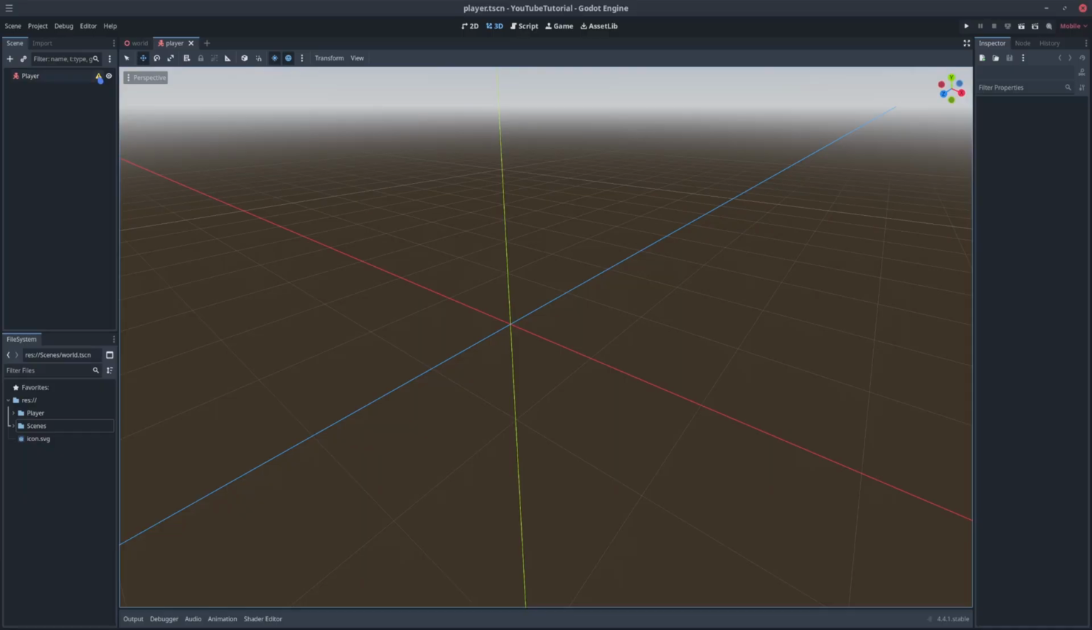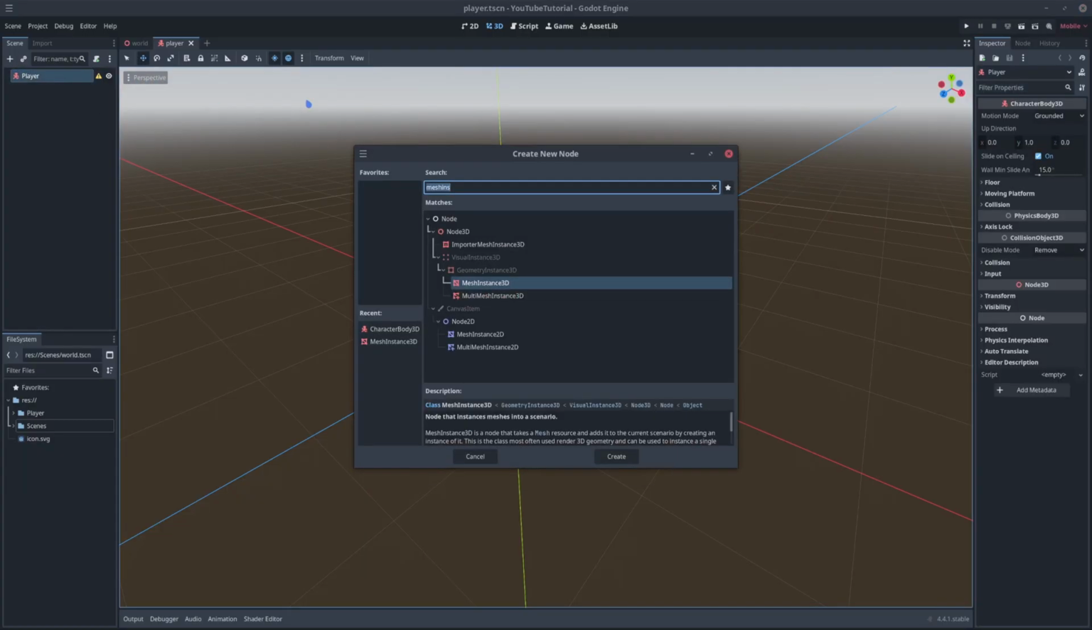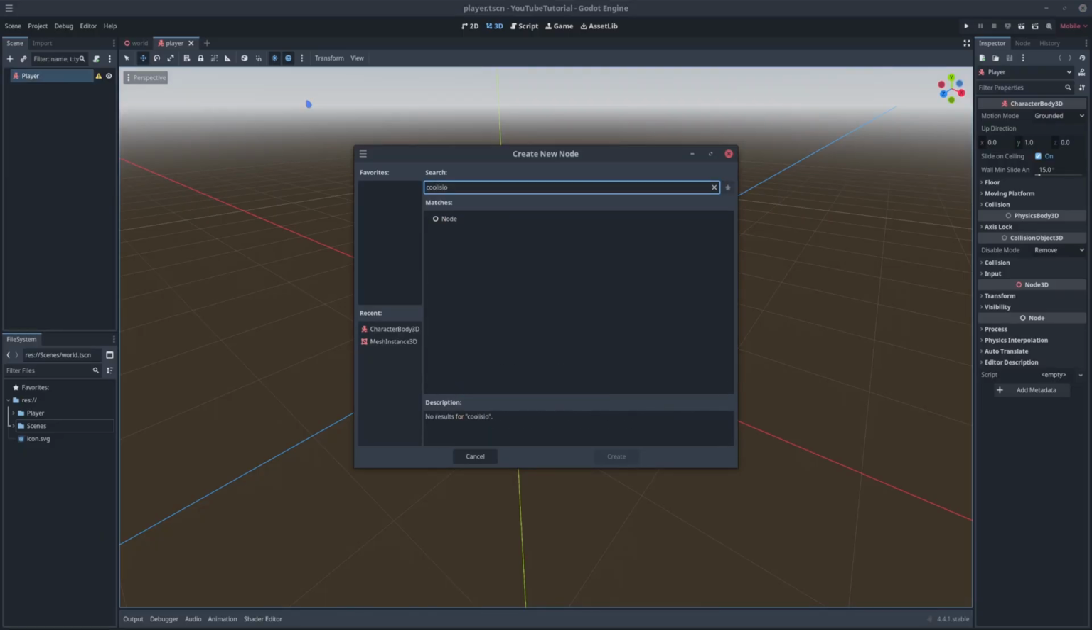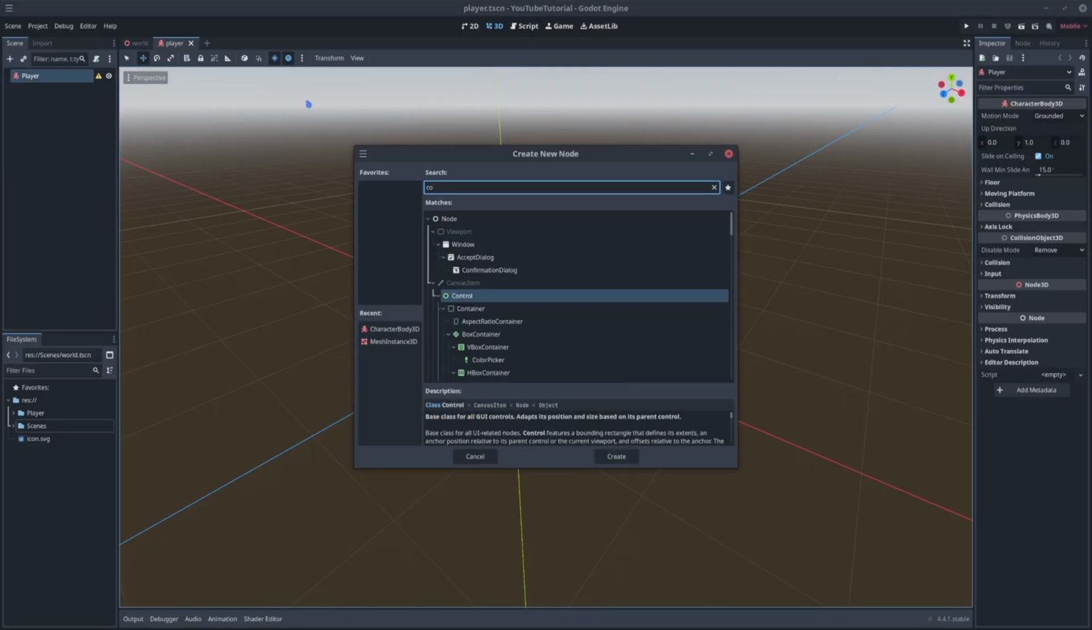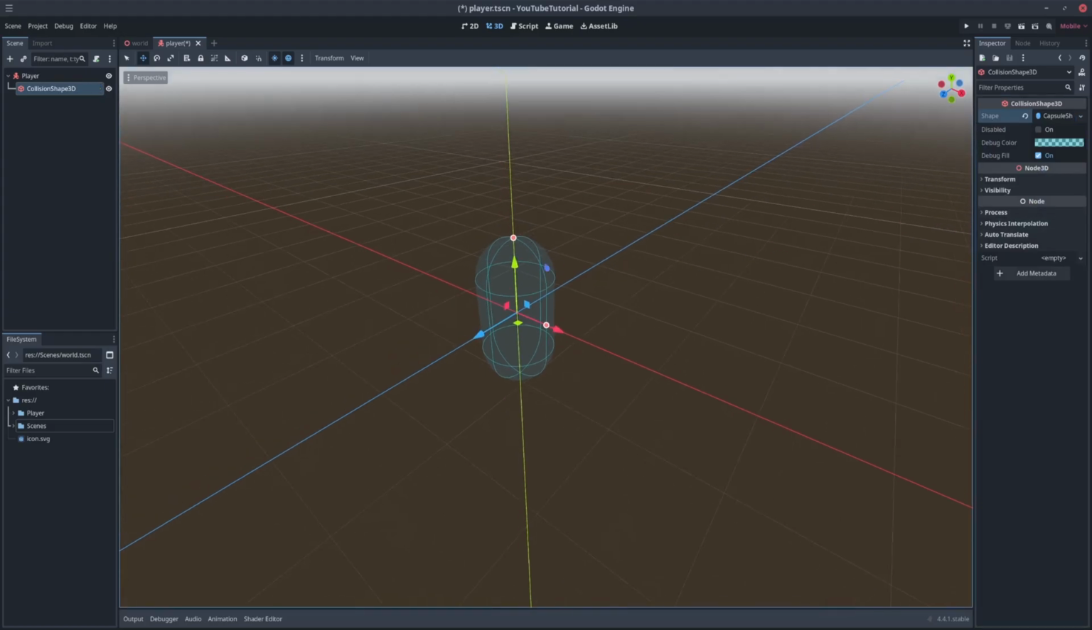You're going to see right now we do have a little warning. This is because we don't have any collision on our player yet. So if we go ahead, we're going to add in a, I misspelled collision, Collision Shape 3D. And then we need to give this an actual shape. So I usually like to do a capsule shape. I think that's nice and clean.